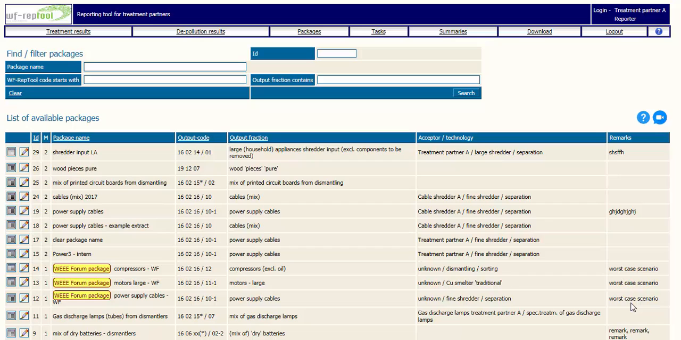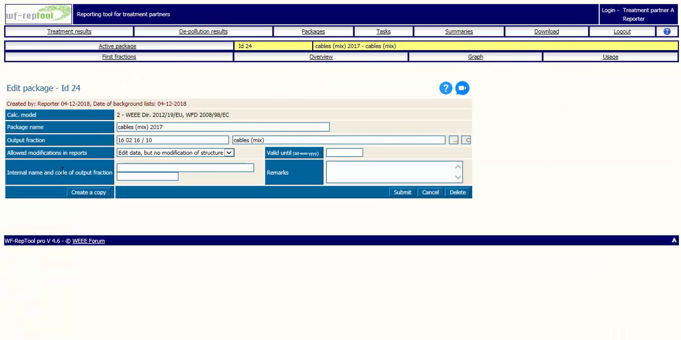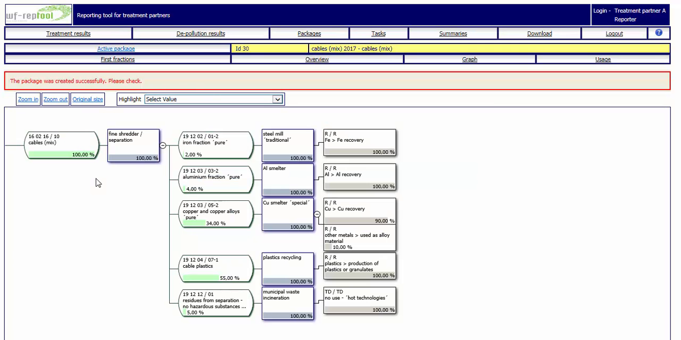For this, you will have to choose the package from the list of available packages with the pencil button to come to the package information, the Edit Package page, with the new Create a Copy button in the bottom line. If you click this button, you will copy the package to a new one with exactly the same content.